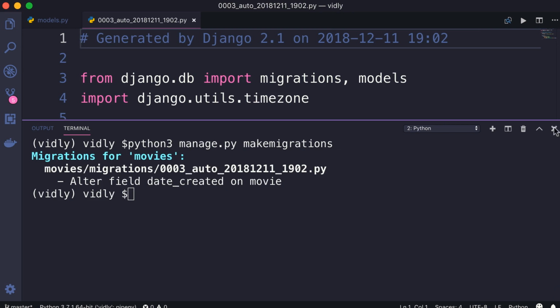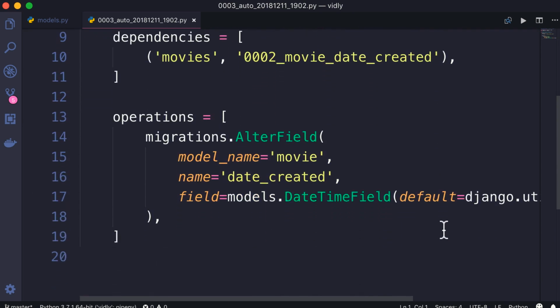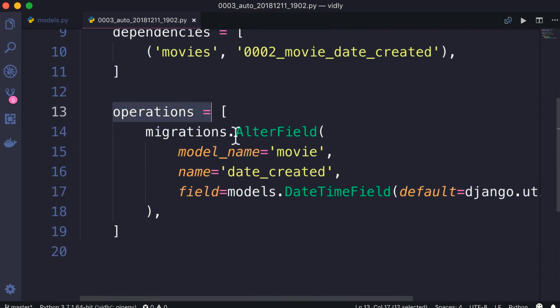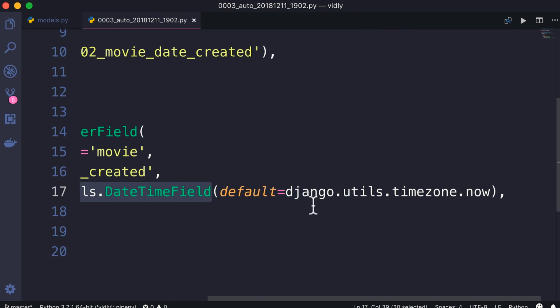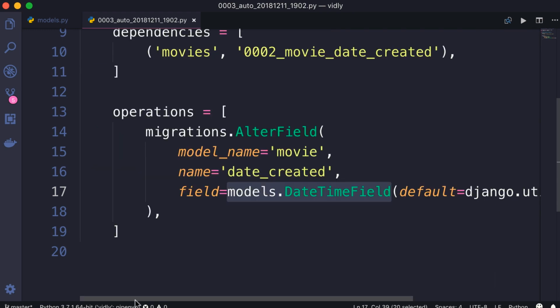There you go. Here we have an operation of type AlterField. This operation is going to go to the movie table and alter a field called date_created. And this is how it's going to alter this field. It's going to set the default to django.utils.timezone.now. Note that the current datetime is not hard-coded in our migration. Okay, so let's go ahead and apply these two migrations to our database.